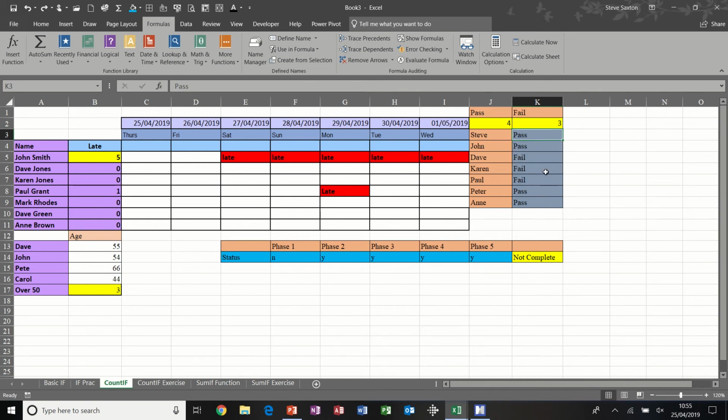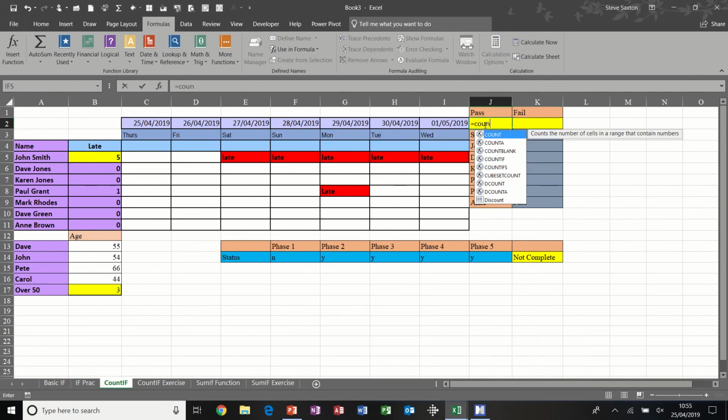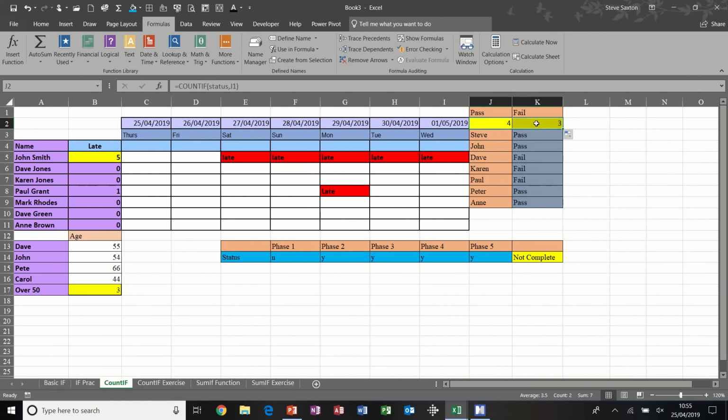like so. And then this one is counting the same list, status, but looking at K1. So if I just delete those 2 off, and just type equals CountIF in there. CountIF status, comma, click on the criteria. So I could have put the word pass in quotes, but I like to do it like that with a little cell reference. Close the bracket, click the tick, comes up with 4, pull it across. Because I'm using names, I don't need to worry about $signs. It just pulls it across. The J1 moves across to K1, which is what I want it to do.